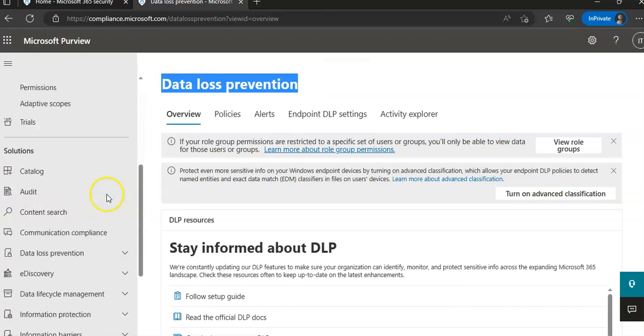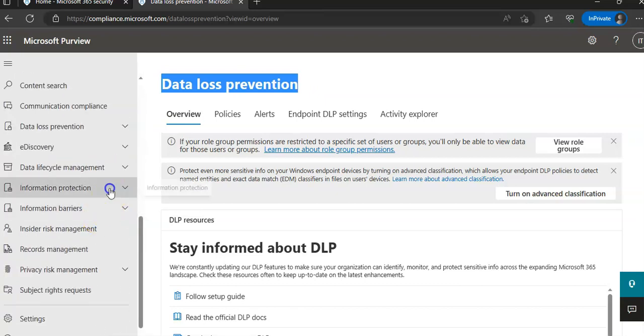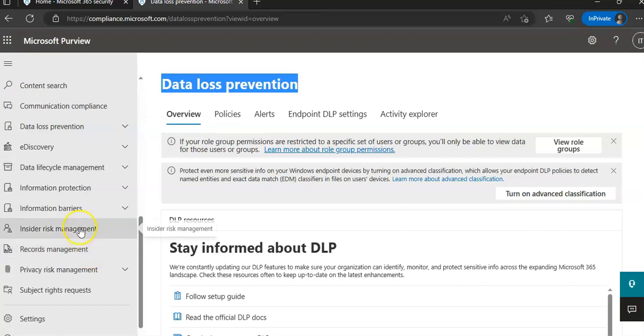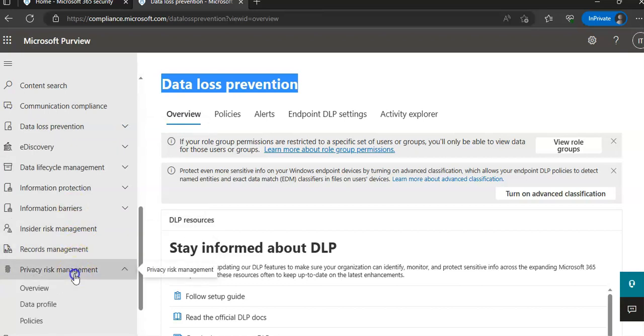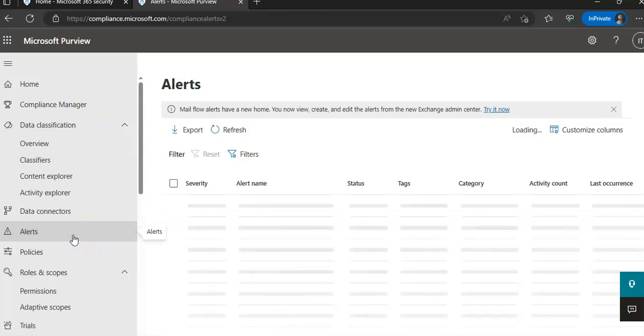Then rules and scopes. We'll discuss all of this in a separate video series altogether. You know, data lifecycle management, e-discovery, how these policies work, insider risk management, information barriers, privacy risk management, everything we'll discuss in detail. But I was talking about how you can see the alerts or investigate.